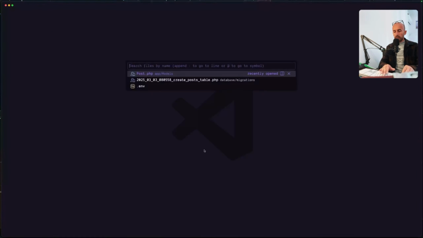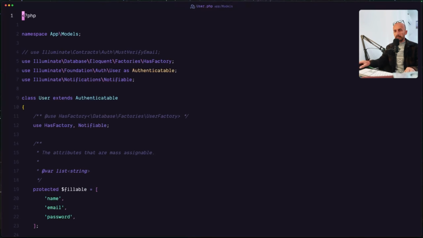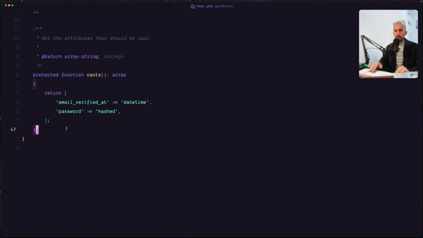Now let's open the user model, and here let's create the relationship between the post and user. So let's say public function post, and this is going to be a has many relation.